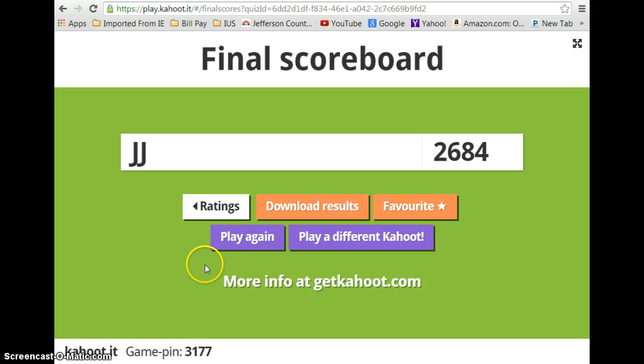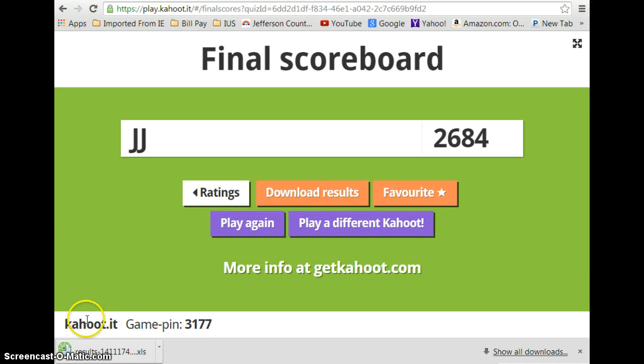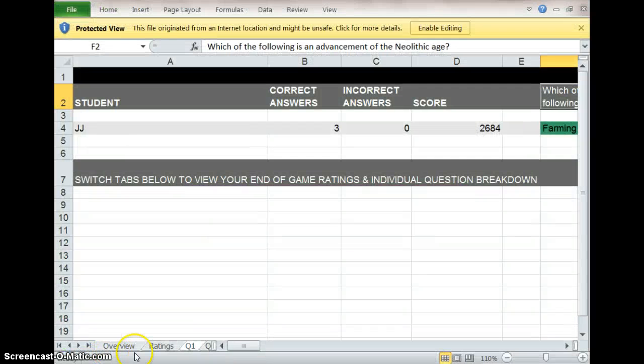And then finally, you come to this screen and you get a chance to actually collect some data. To get the data, you just click download results. Makes it really super simple to get the results. It brings it up in a Microsoft Excel spreadsheet, which is awesome because that's something a lot of people know how to use. It's going to list all of your students. It's going to list their answers, their correct answers, their incorrect answers, their total score.